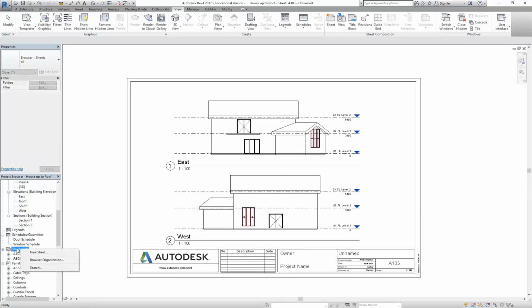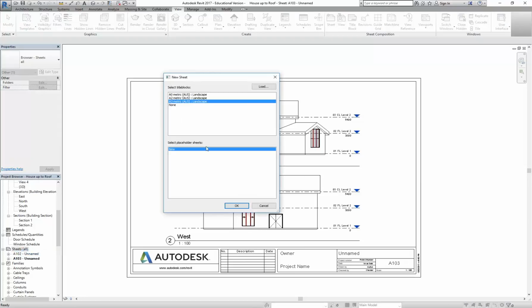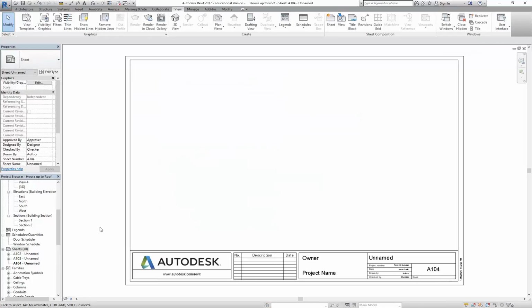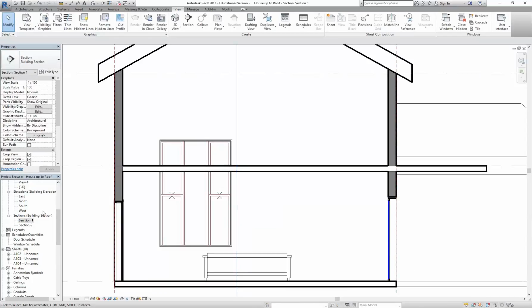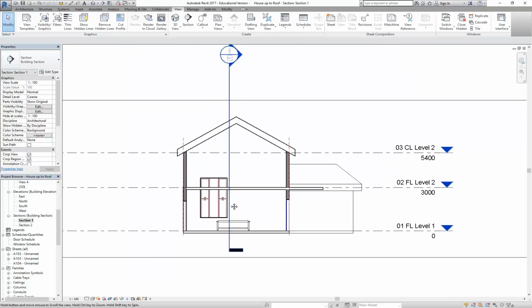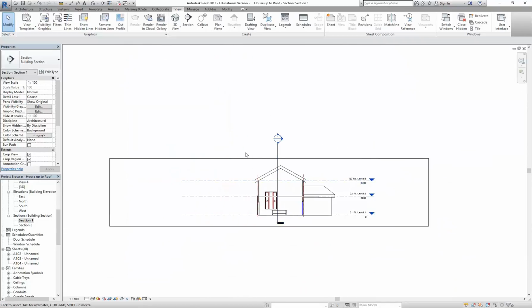So again, when you right-click on sheets, you've got to crop. So I'm going to crop the next one again just to show you. Okay, so I'm going to make another page. You'll need several pages for this. So you don't always need to crop elevation views, so I skipped it there, but section views you will need to crop most of the time.